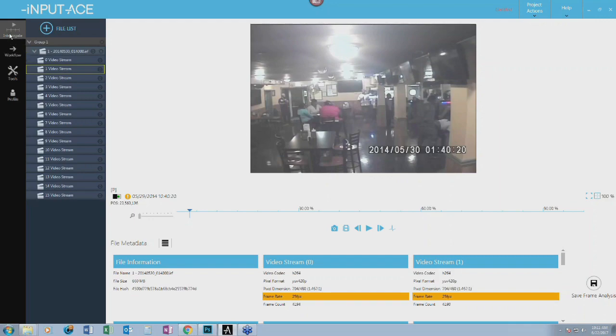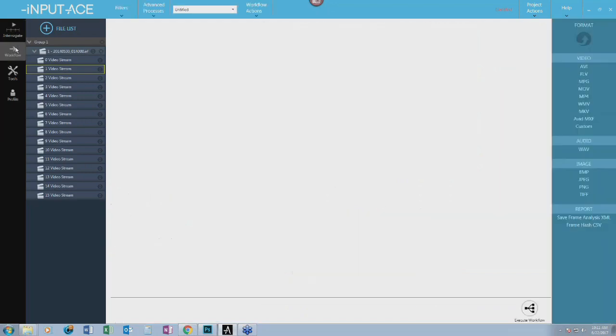Well, that's a very simple process where we go away from our interrogate tab, where again, the interrogate tab is the location that we can play the data, we can scrub back and forth, we can mark images, we can make clips, which I'll get to later. The workflow tab is where we can begin to build and design various workflows to process the media in a whole bunch of very cool ways.